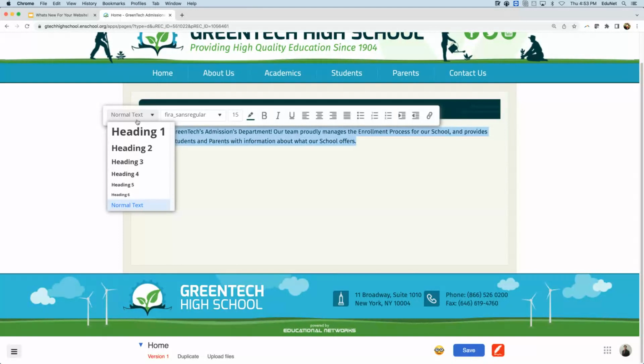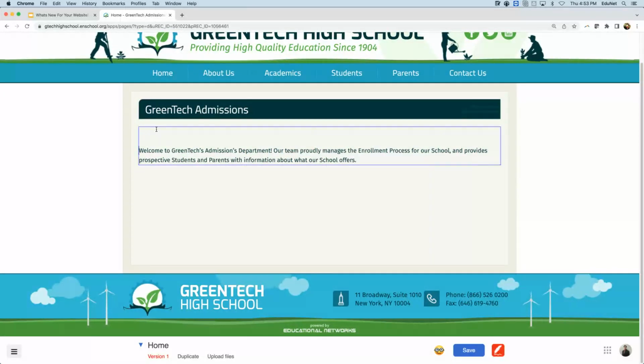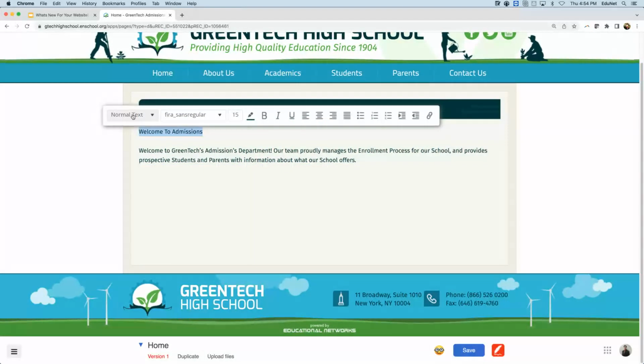So let's start by adding on our first heading. And as a general rule, for the headings, we'll start just by typing it out. So I'll type out, welcome to admissions, just like that. And once I do that, I just highlight over the text, click on the drop down. From here, keep in mind that generally with headings, we want to go in order. We switch this over to heading 1. Perfect.